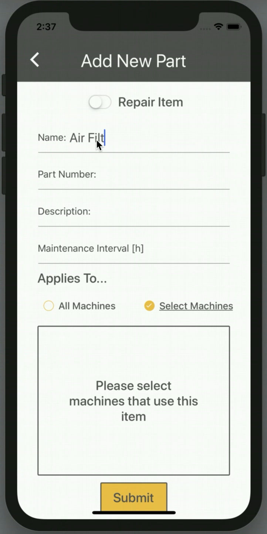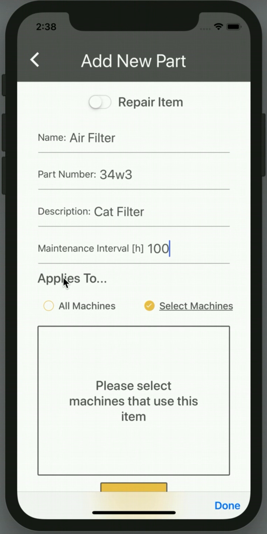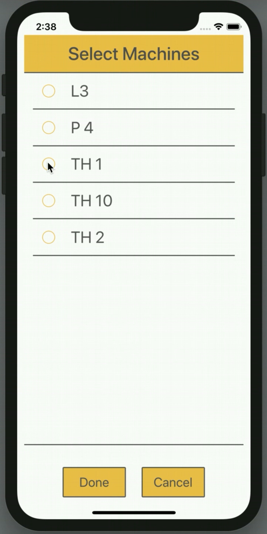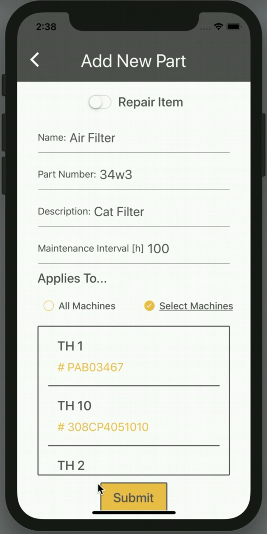So enter the part name and number and a description and the maintenance interval for that part. If this item can be applied to all machines, you can select all machines, or if you want to select a specific machine, you can select a specific machine. If it can be applied to more than one machine, you can select more than one. This list has been updated with the machines you've selected, and then submit.